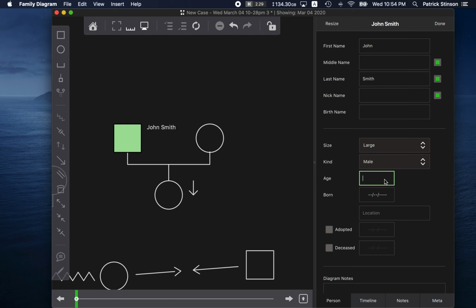You can set the age. You just type in a number there. And you can set the birth date. Instead of typing the age, I'm actually going to type in the birth date. I'm going to type in my birth date.